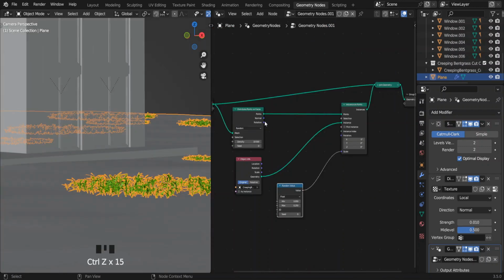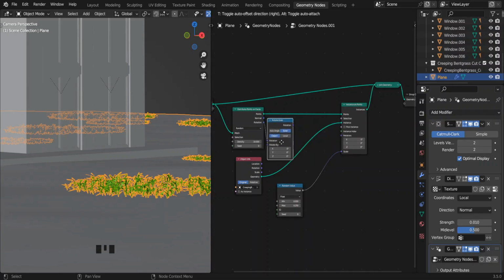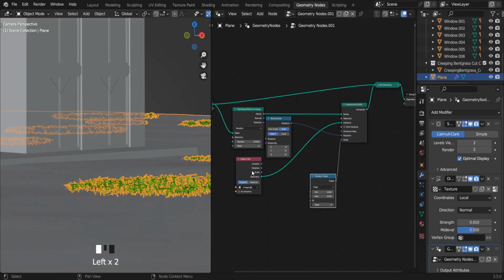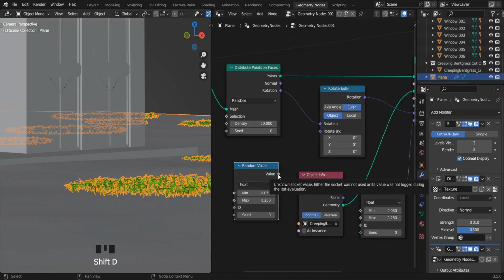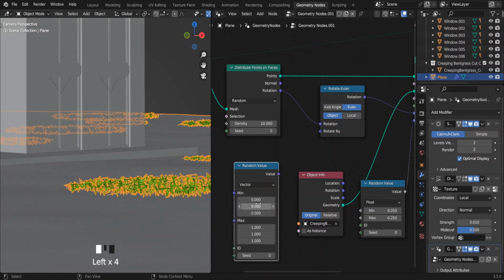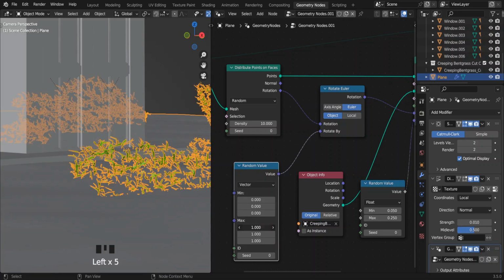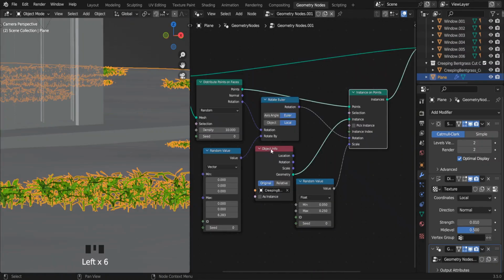Click on the rotation output of Distribute Points on Faces node and search for Rotate Euler. Connect the rotation output of Rotate Euler node to the rotation input of Instance on Points node. I want a random value node so I can rotate my grass on the ground randomly, but I only want to rotate my grass around z-axis. So change the data type to vector. Keep maximum XY rotation at 0. To have a full cycle of rotation around z-axis, use 2π for the maximum z rotation. Mind you, these values are in radians.